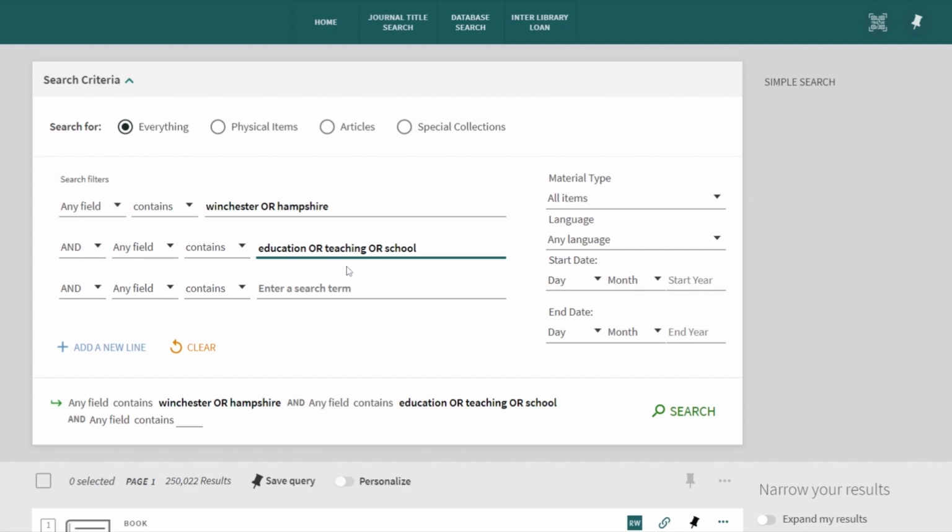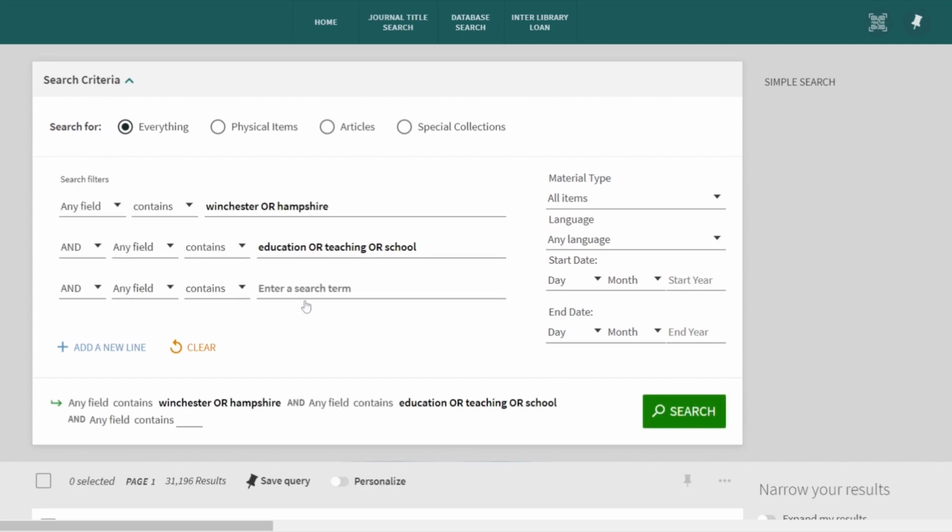If you put or in lowercase, it will think you want to use that as a search term, and then obviously it will probably bring back everything ever written, because most articles have probably got the word or in them somewhere along the way. So if I click search again, that now drops us down to just over 30,000. And then I want to go narrower still.